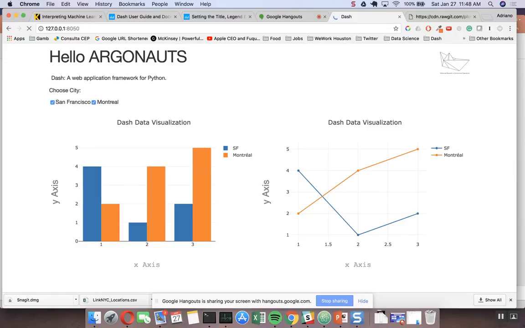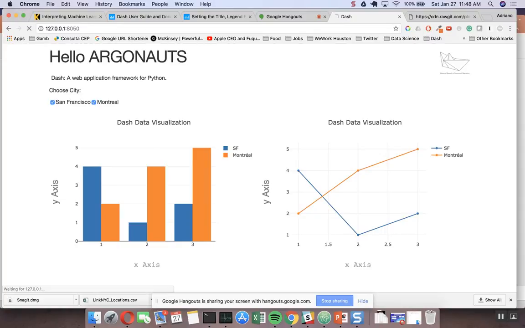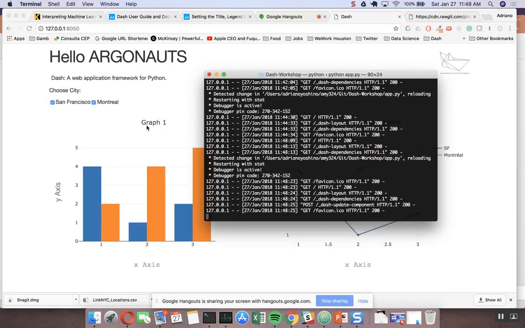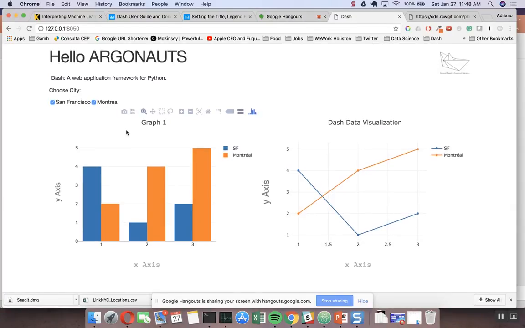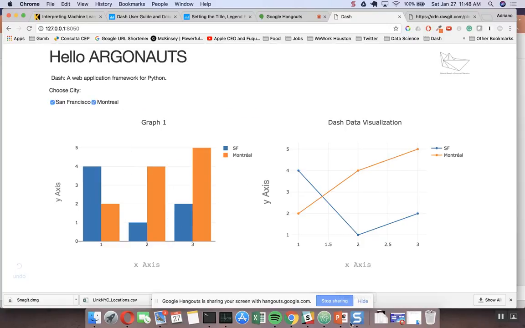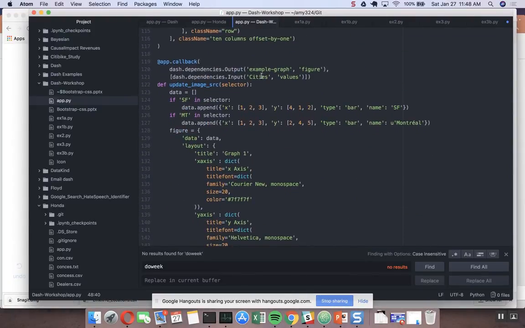So let's save it and run it again and see if it works. All right, sounds good. So now, if we select Montreal, the app callback will activate any time that we select something, because we say that this is an input. And if Montreal is selected, we're going to append this and show it here, right?